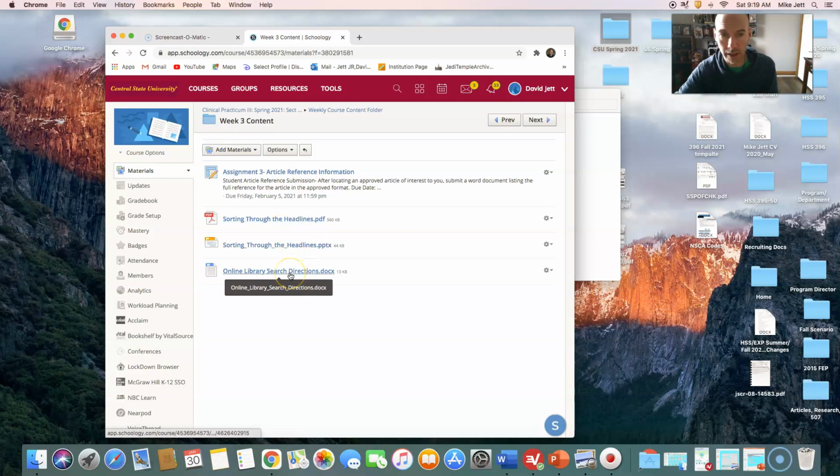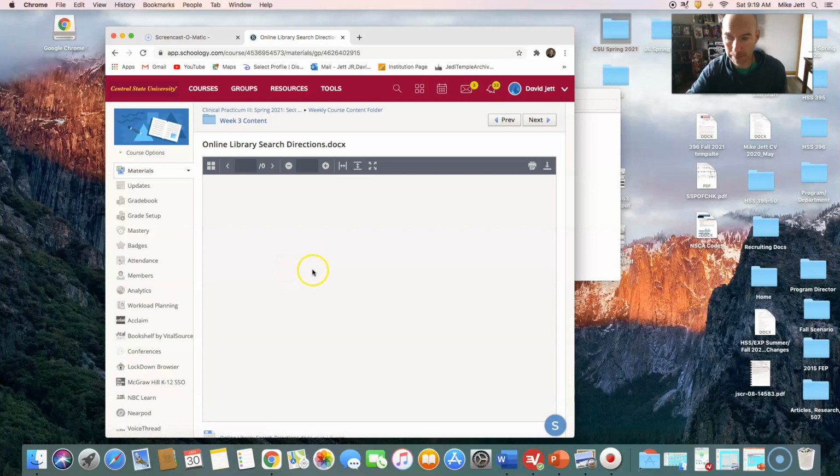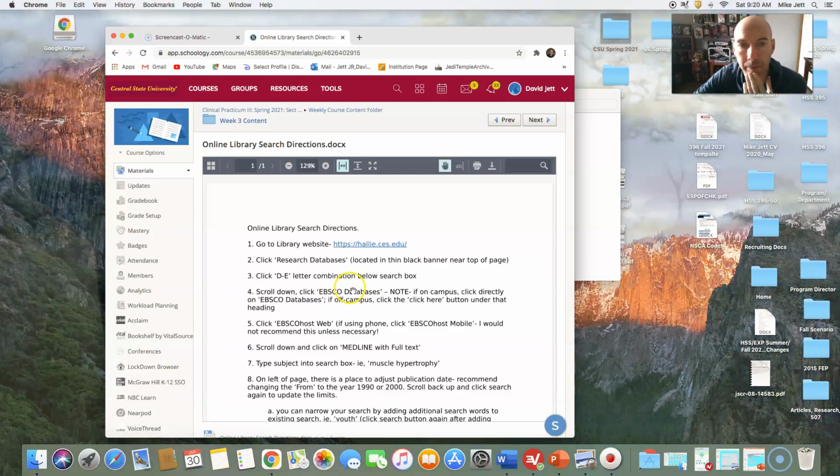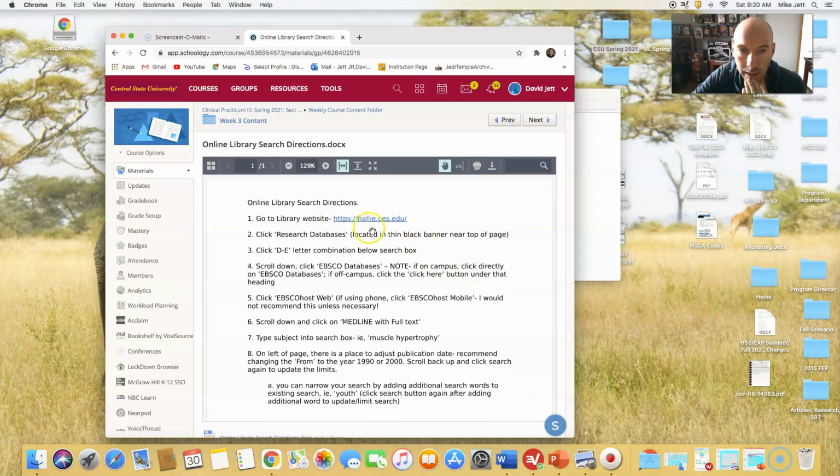But then what we need to look at now is I have the directions for how to do the library search. So I'm going to open that. And then we'll walk through it step by step. All right, so you're going to go to the library website, and then I have a series of steps that you're going to have to do, okay? Now, I'm assuming at this point that you got your ID code, okay? I talked about that last week.